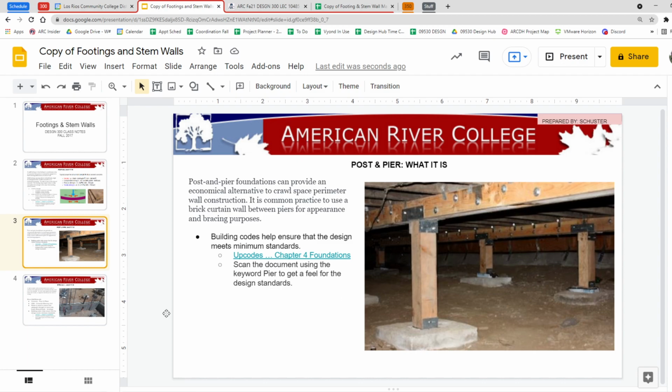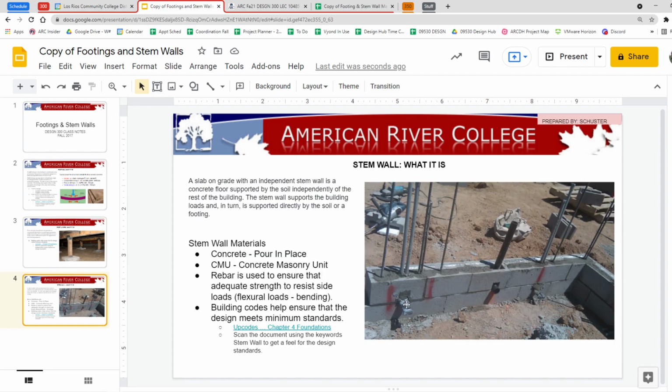And then there's something called the stem wall, and I wanted to introduce this idea of CMU, concrete masonry unit. There's pour in place and CMU, and then you can see some rebar here, and we've seen it throughout. So you'll get a chance to kind of read that and look at that.